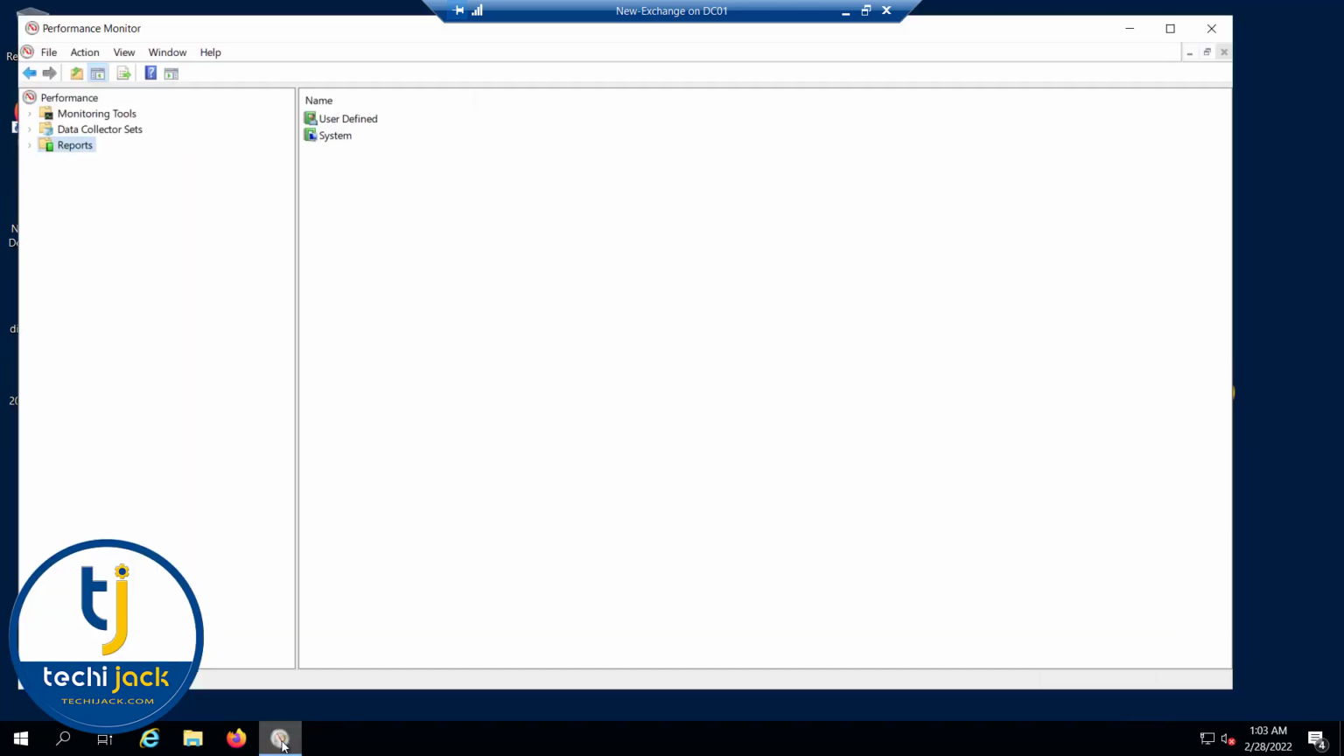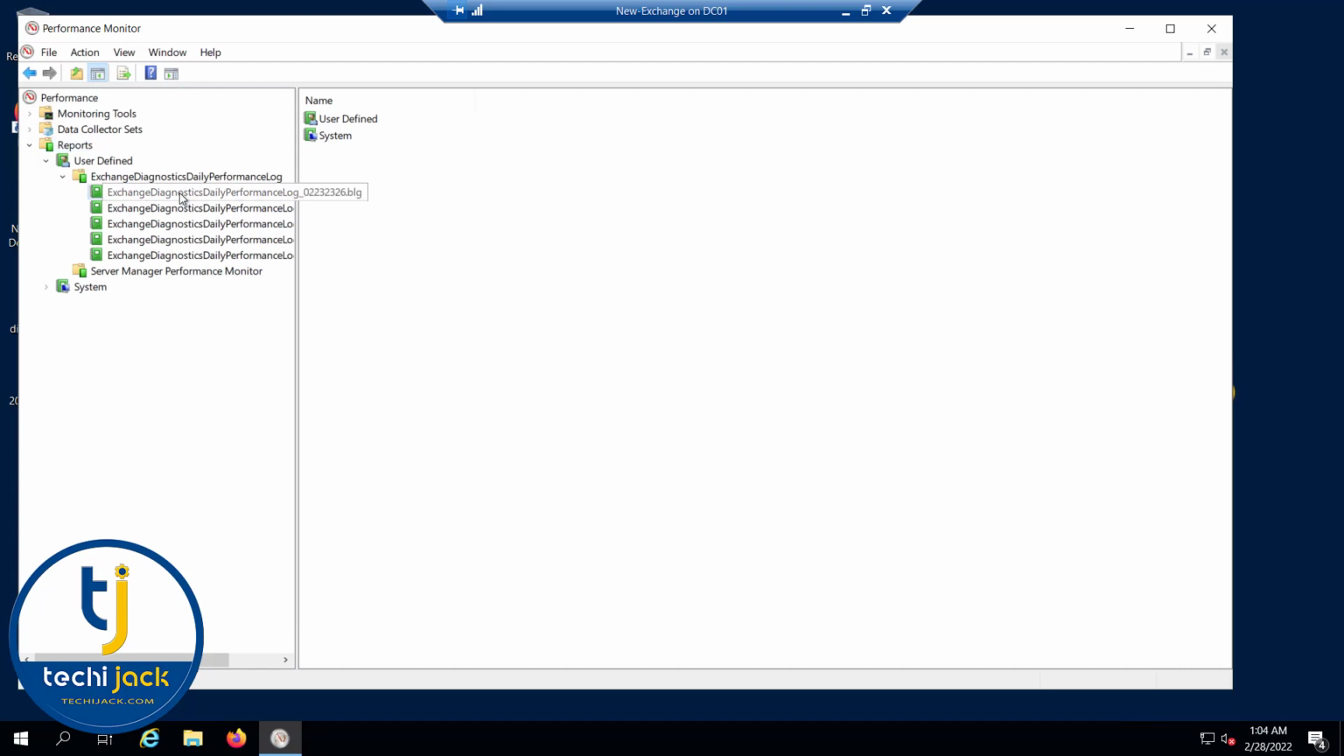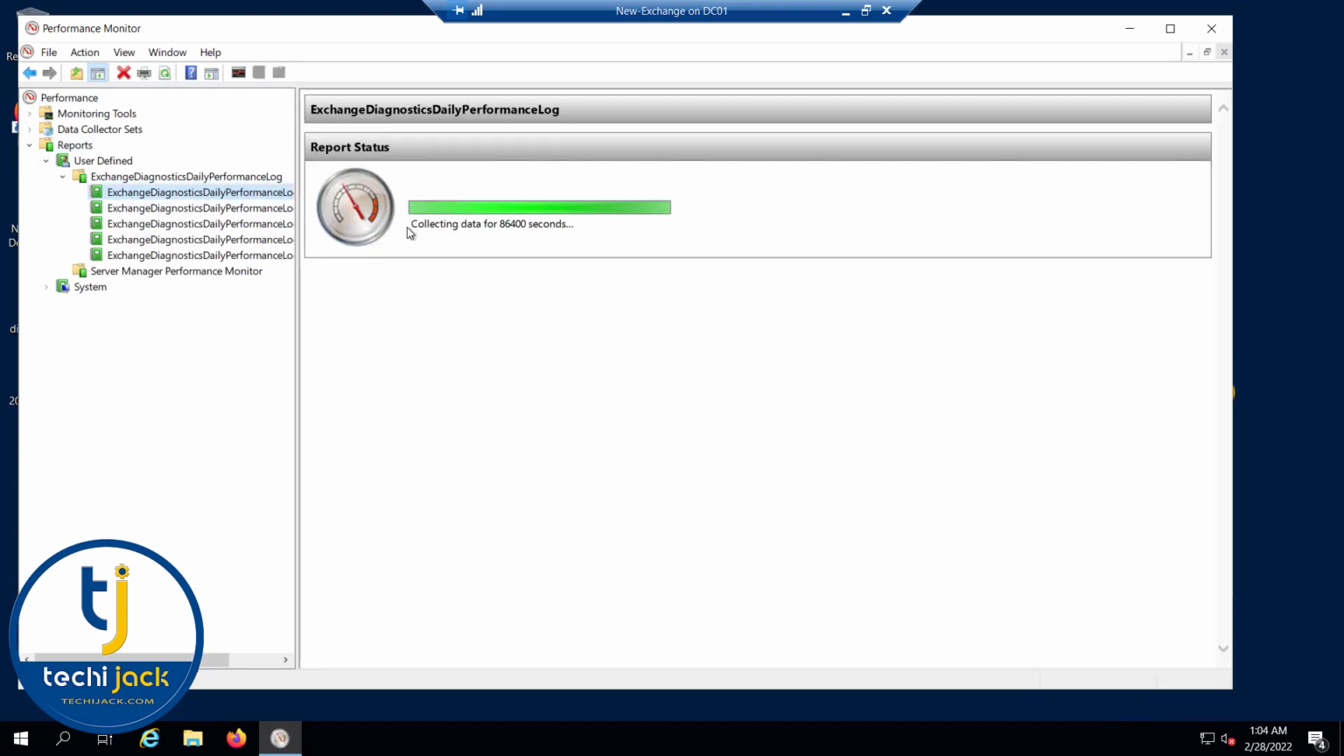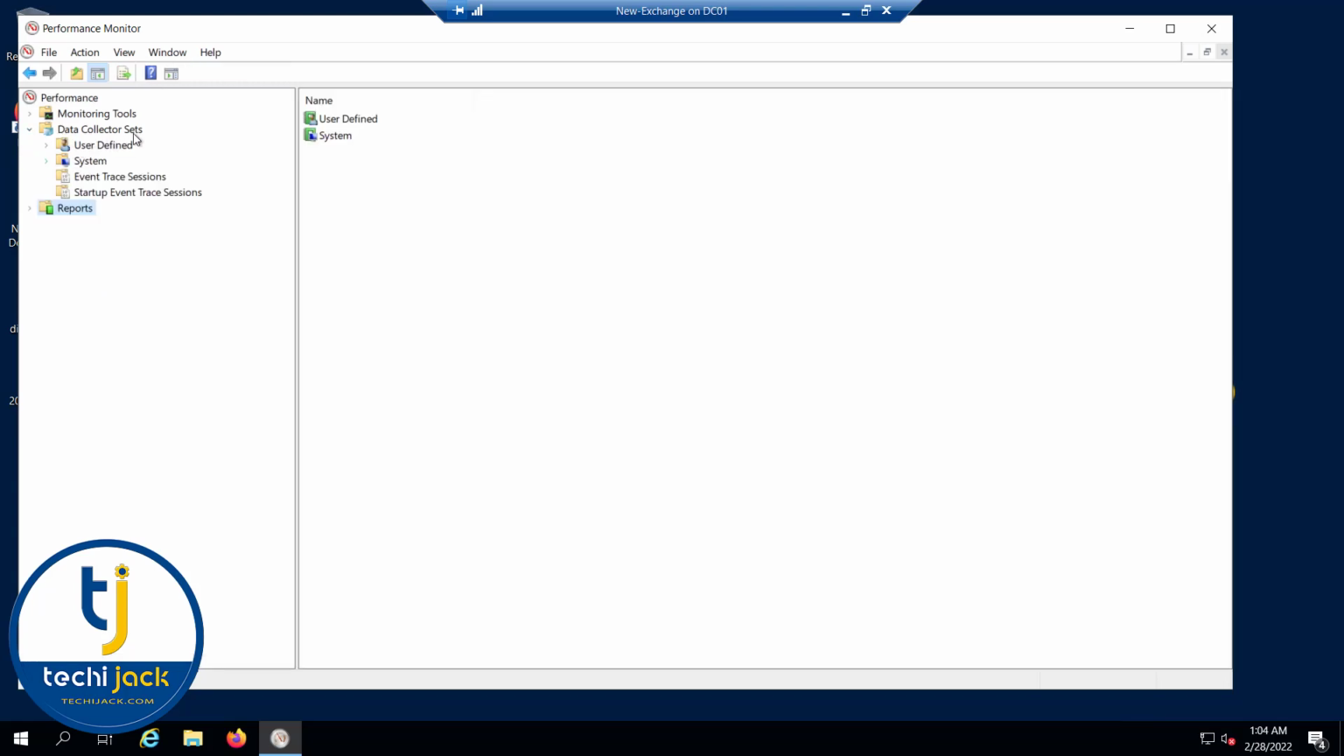If I open the Performance Monitor, you can see the monitoring tools, data collector sets, and reports. If you go to the reports, you can see the Exchange Diagnostic Daily Performance Report, and if I click any one of them, it says collecting data for this many seconds. But we want to create a new data collector set according to our choice. So let me expand data collector set, and inside User Defined, you can see the Exchange Diagnostic Daily Performance Log is running.